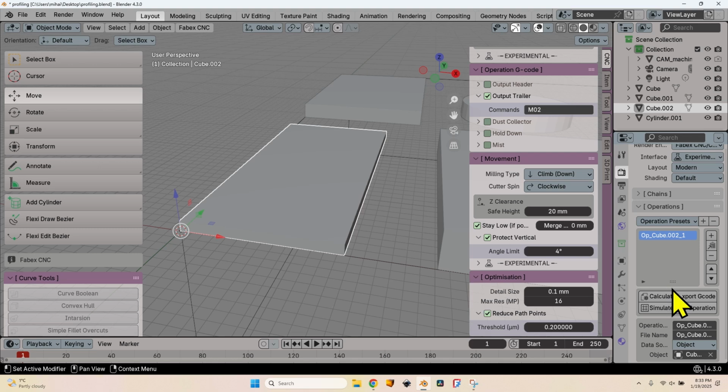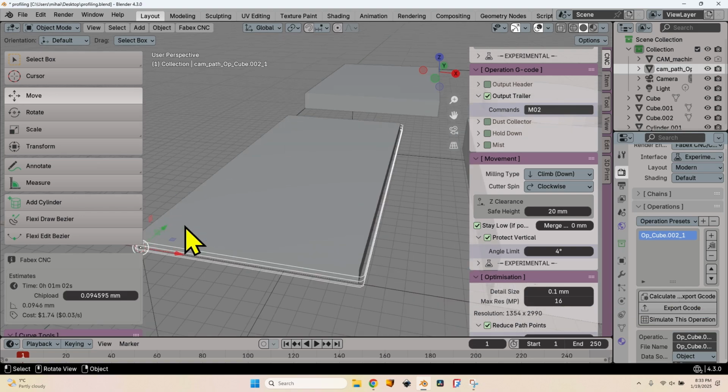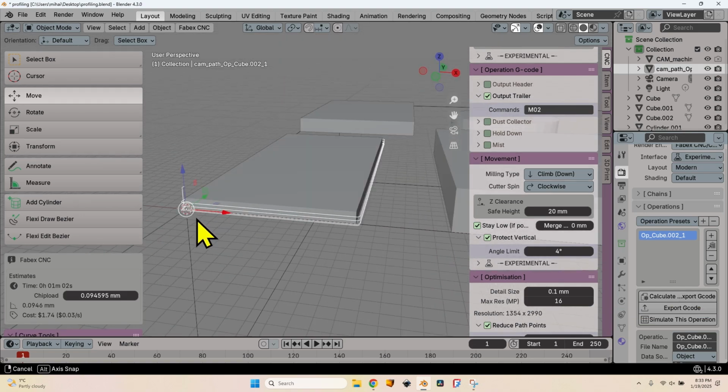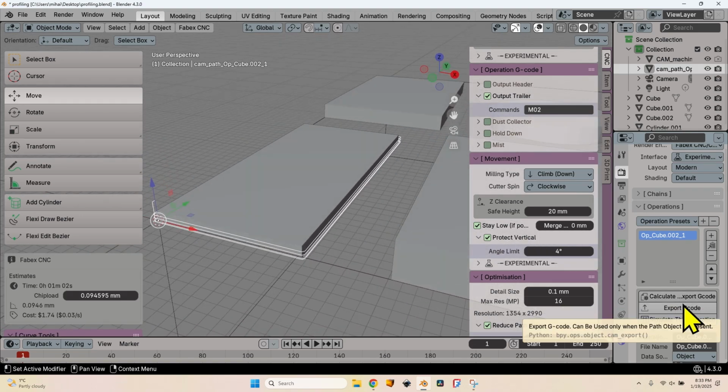Now we can move to the right panel and click on the calculate path and export G-code button, which will only calculate the path, it won't export the G-code. As you can see, almost instantly I have the correct toolpath generated. I can now click on the export G-code button and I will have the file ready to move to the machine and cut the object that I want. This is the basics of creating a profiling operation in Blender.